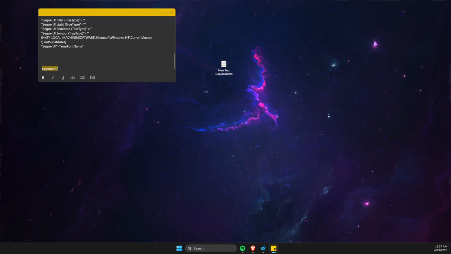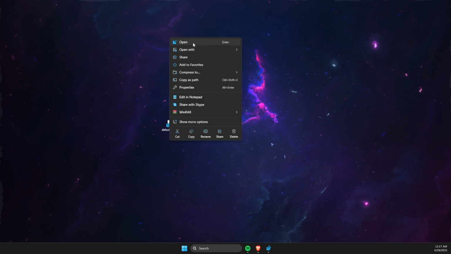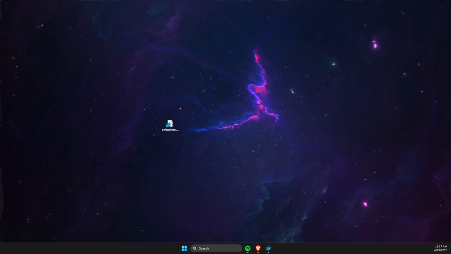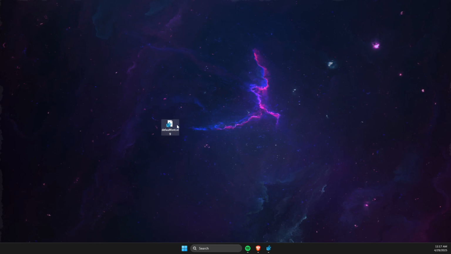So let me show you quickly here. It will be this file here, and then what you need to do here is to simply right click on it, press Open, or it can be Merge. And then you just need to open it. Then you need to press Yes. And then once it's successfully added to the registry, what you need to do here is to simply restart your computer and your font should be default, right? So yeah, that's basically it.